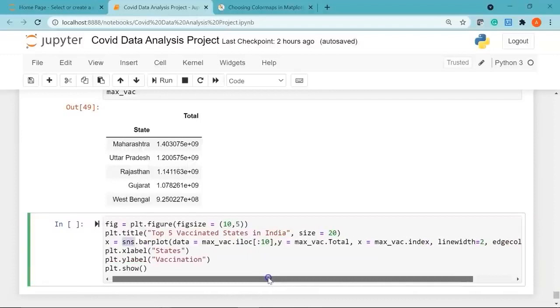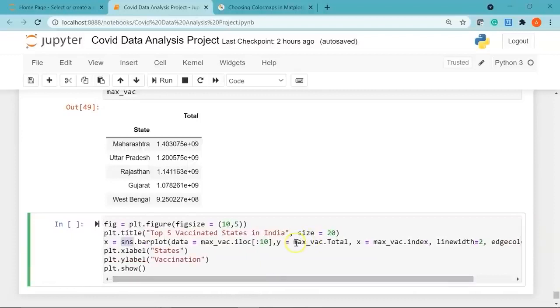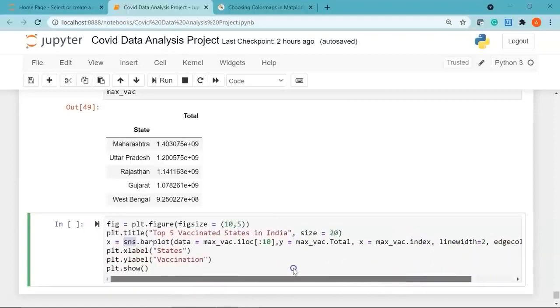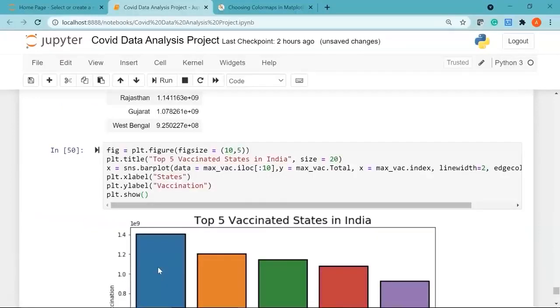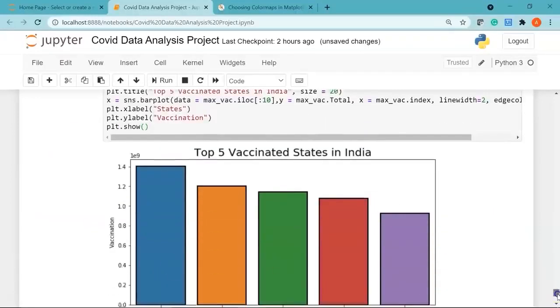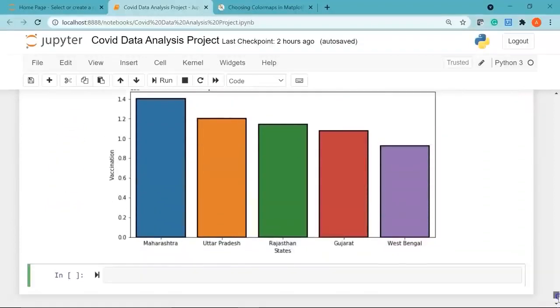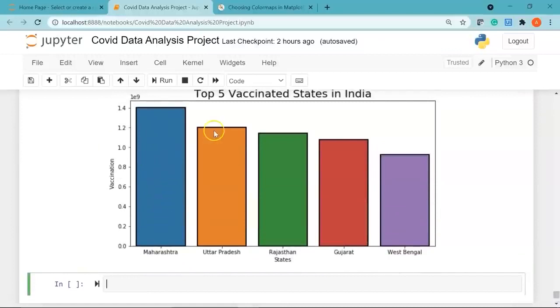you see here I have my y-axis defined, then I have the line width and the edge color as well. I've given my x label as states, y label as vaccination, and I'm finally going to display my plot. So let's go ahead and run it. Okay, you can see it here. We have converted this table into a bar plot now. So first we have Maharashtra with the highest number of vaccination. Then we have Uttar Pradesh, Rajasthan, Gujarat and West Bengal.